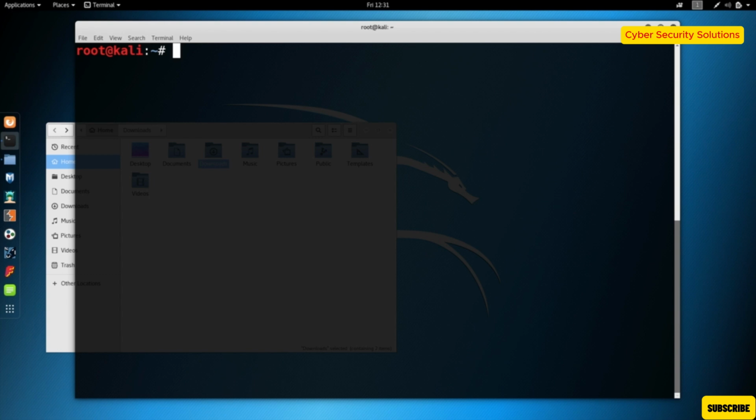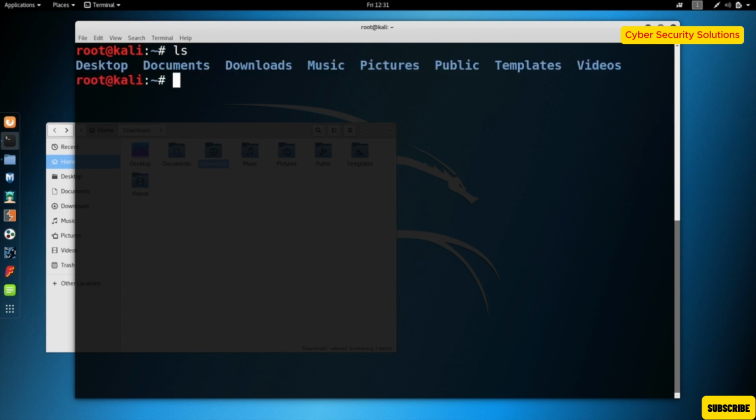So again, let's do ls, and you can see all the files. And let's say we want to go into documents. So we can do cd followed by documents. You can type documents, or if you're lazy like me, you can just do doc and press tab. And as you can see, it's automatically completing the rest of the word for me. So this is something that comes very, very handy when you're using the terminal for a long time.